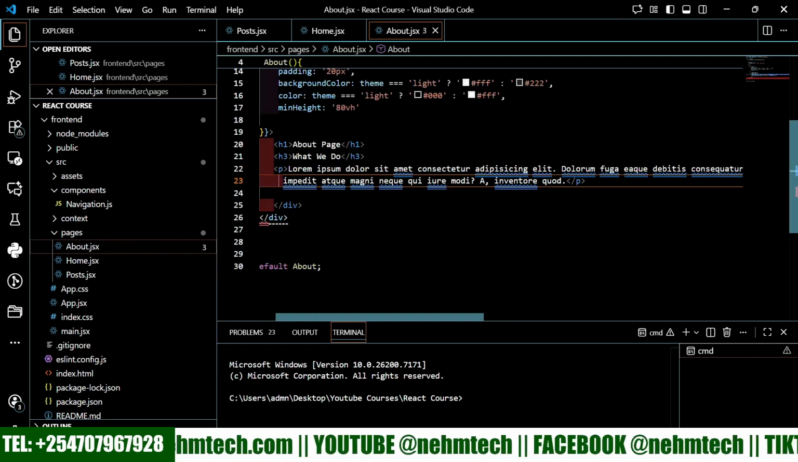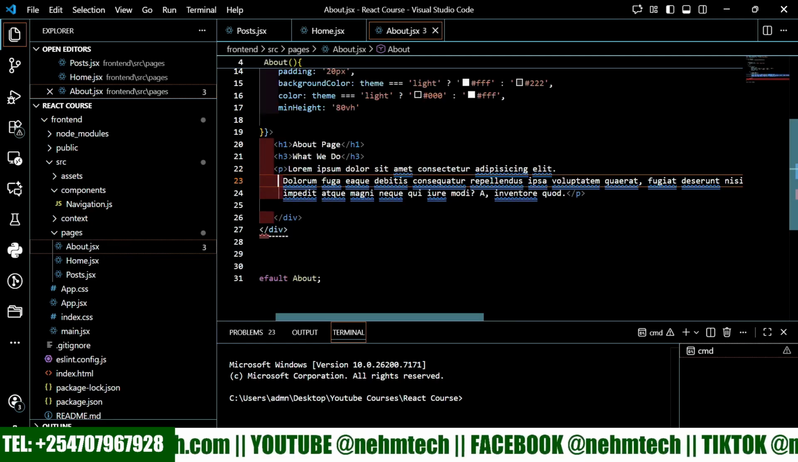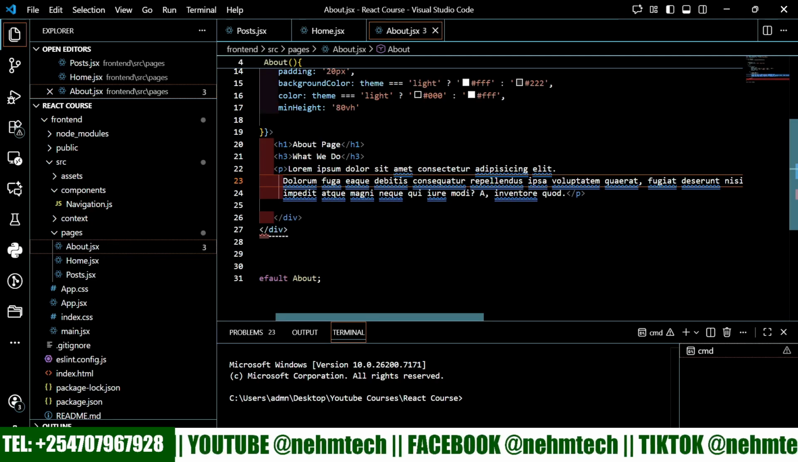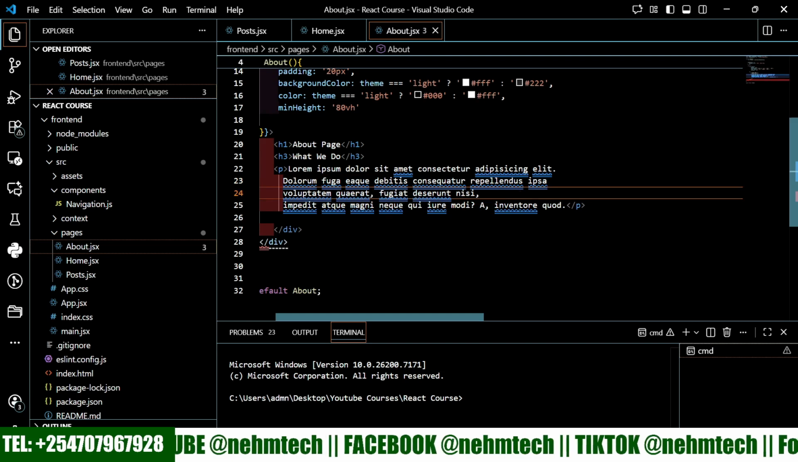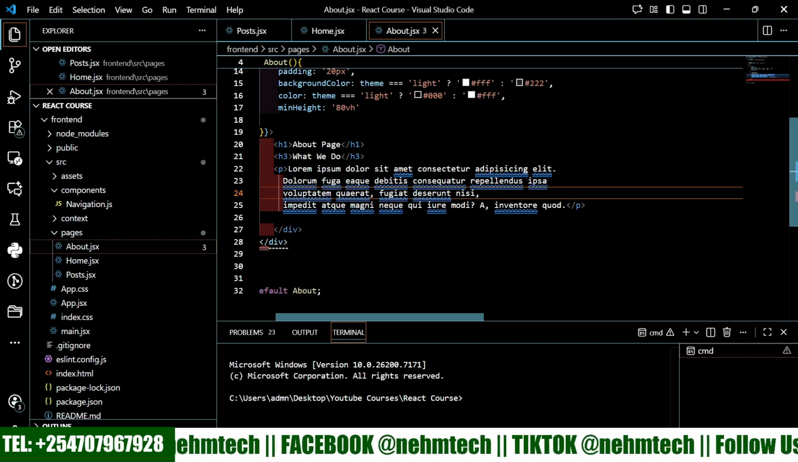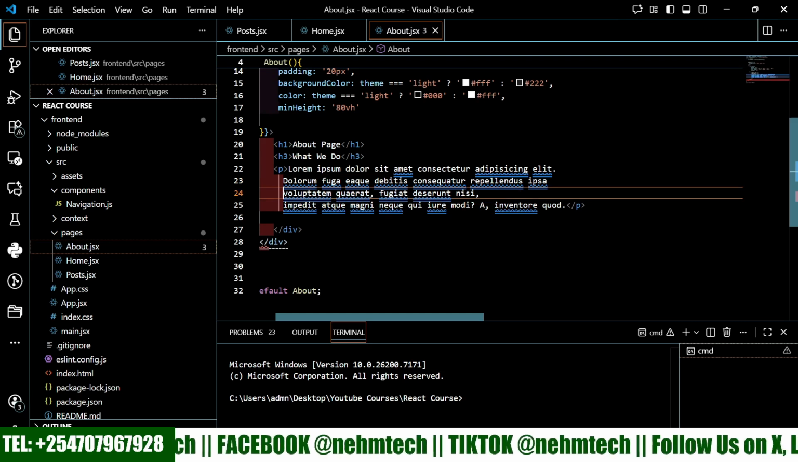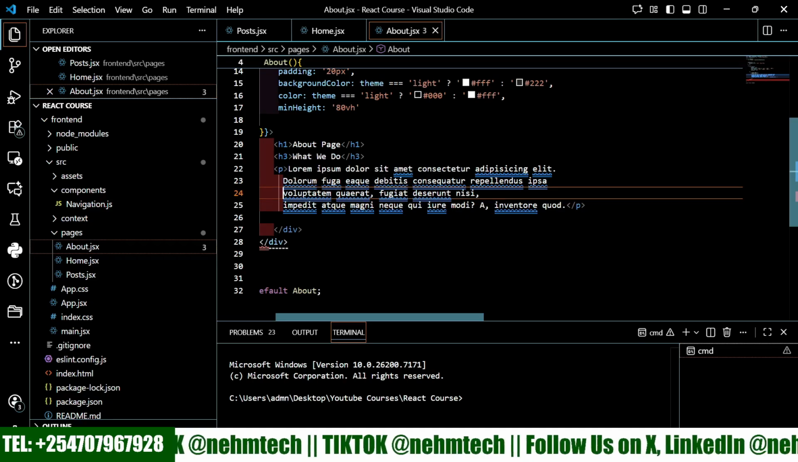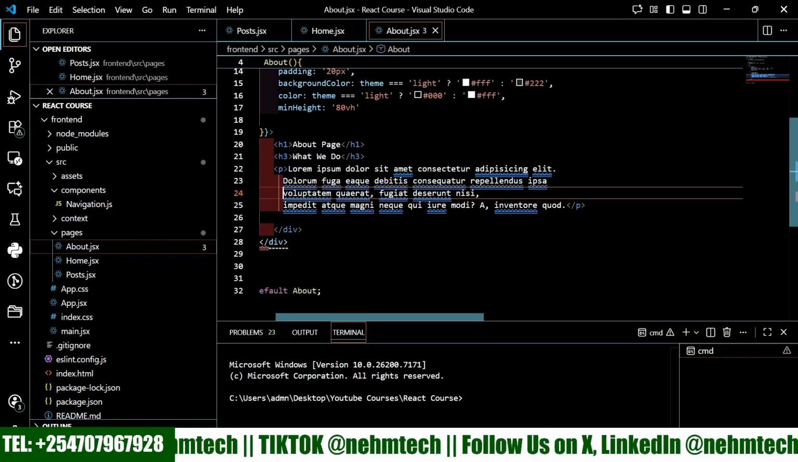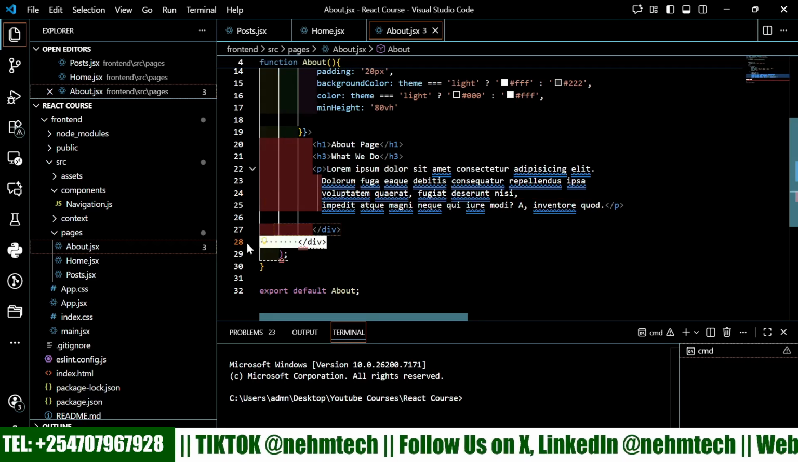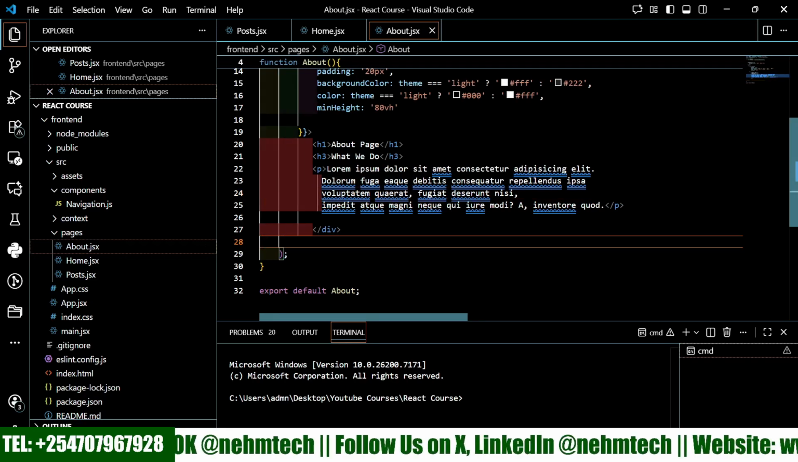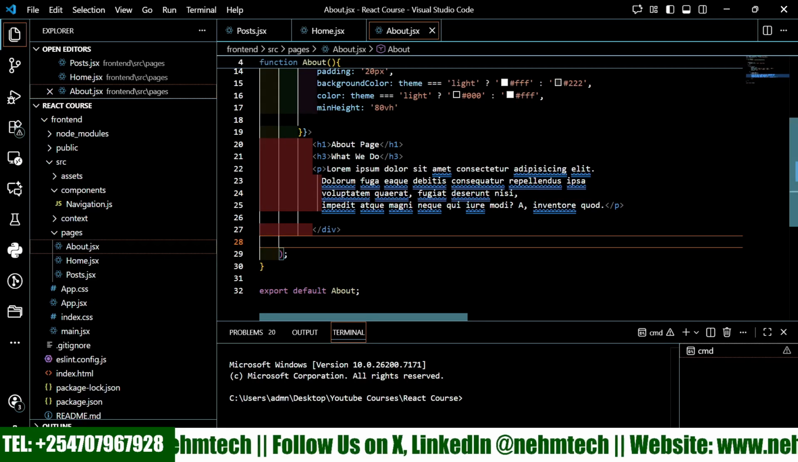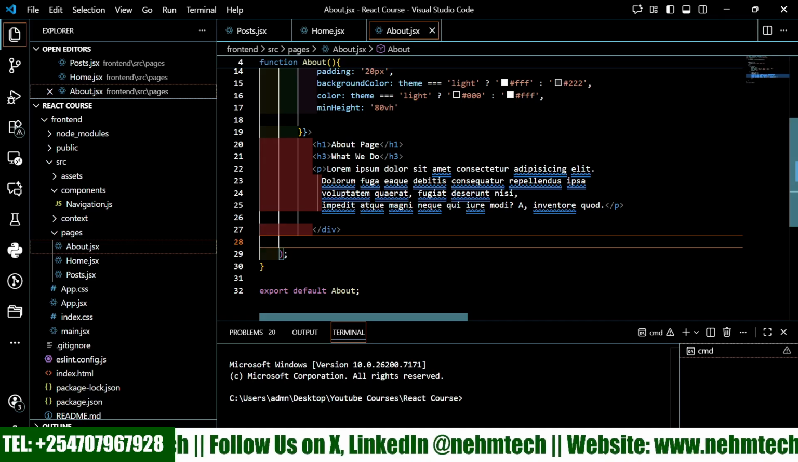Just to make it more of an about page. But remember, this one is not more about the content. This is just to show you how to render these components very well. Oh, I'm seeing this underline because I have an extra closing of the div. So let me just do away with that one. So this is just a very simple About.